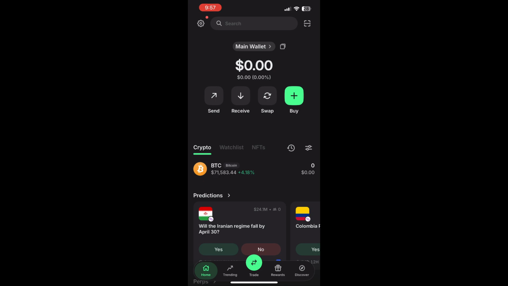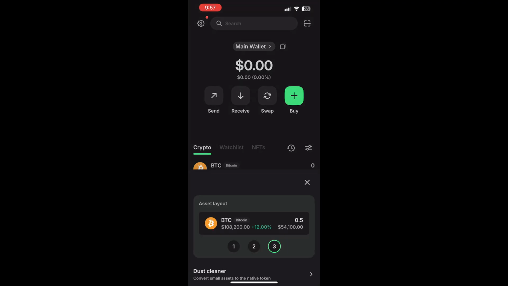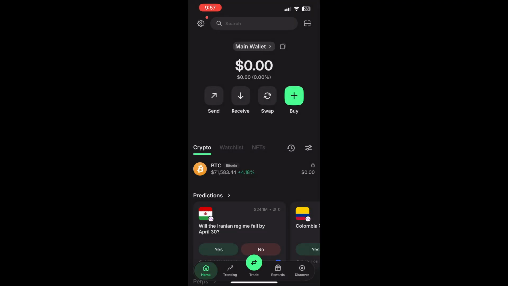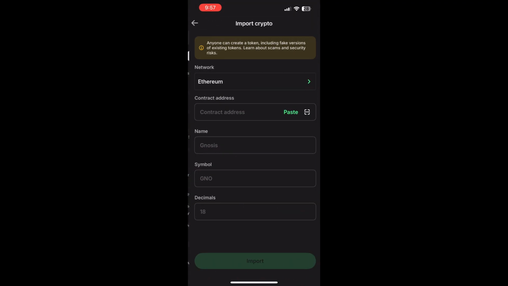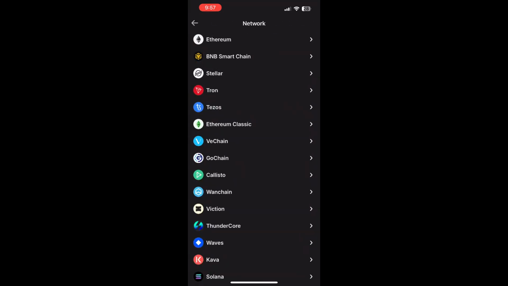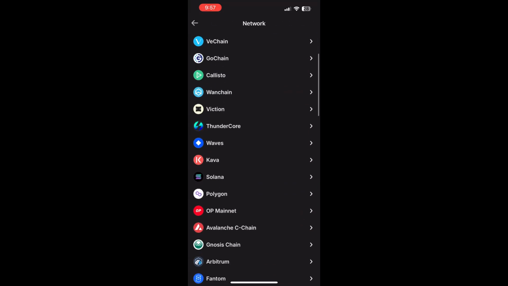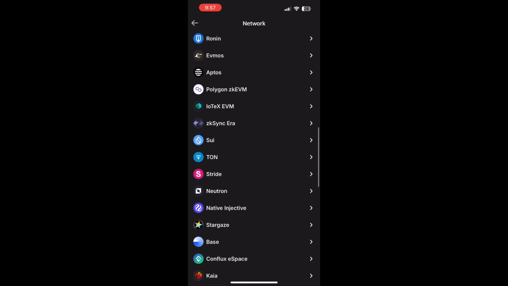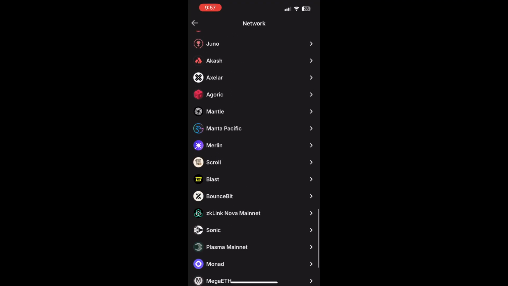To do it, open Trust Wallet on mobile, tap the Manage Assets icon, then tap the plus button. After that, switch from the Token tab to the Network tab. Enter the Alpha Network details carefully, then tap Save. If the information is correct, the network will be added to your wallet.